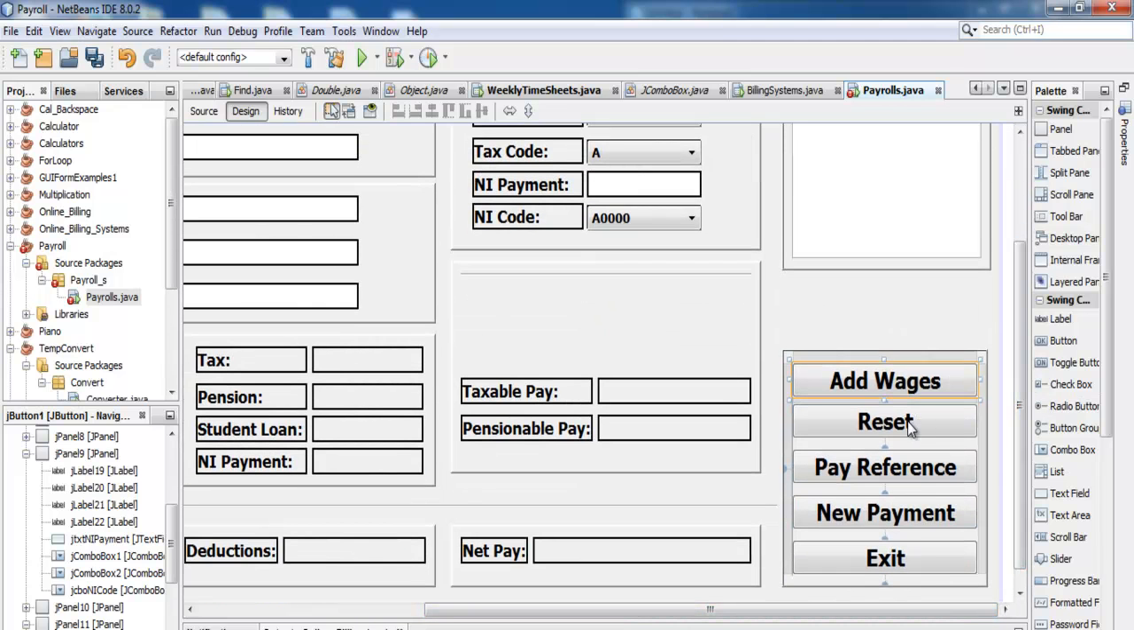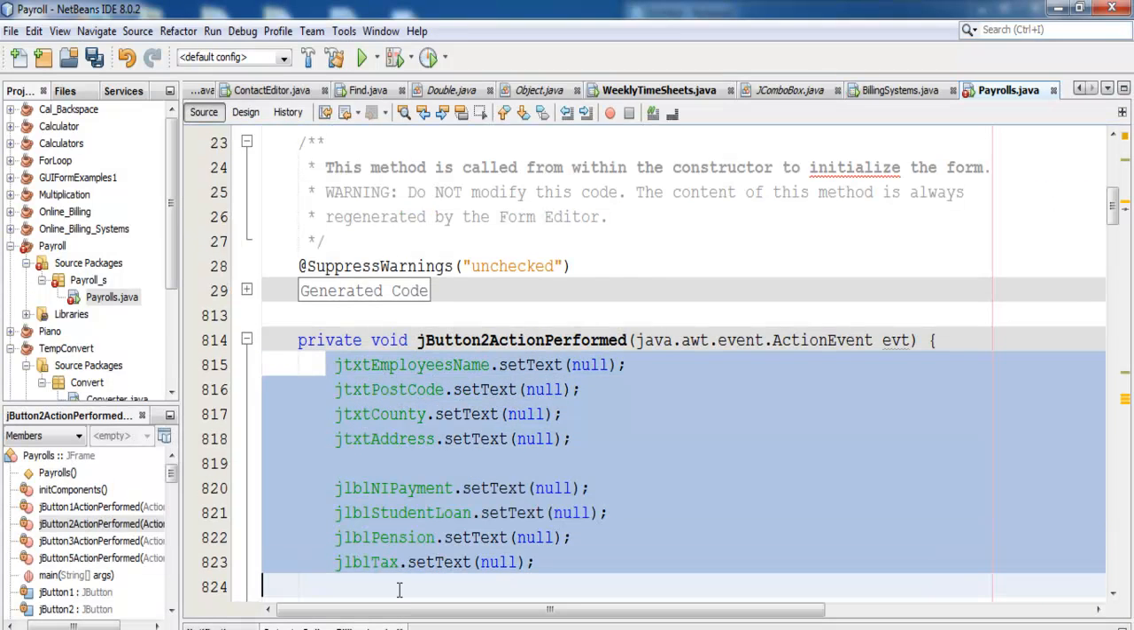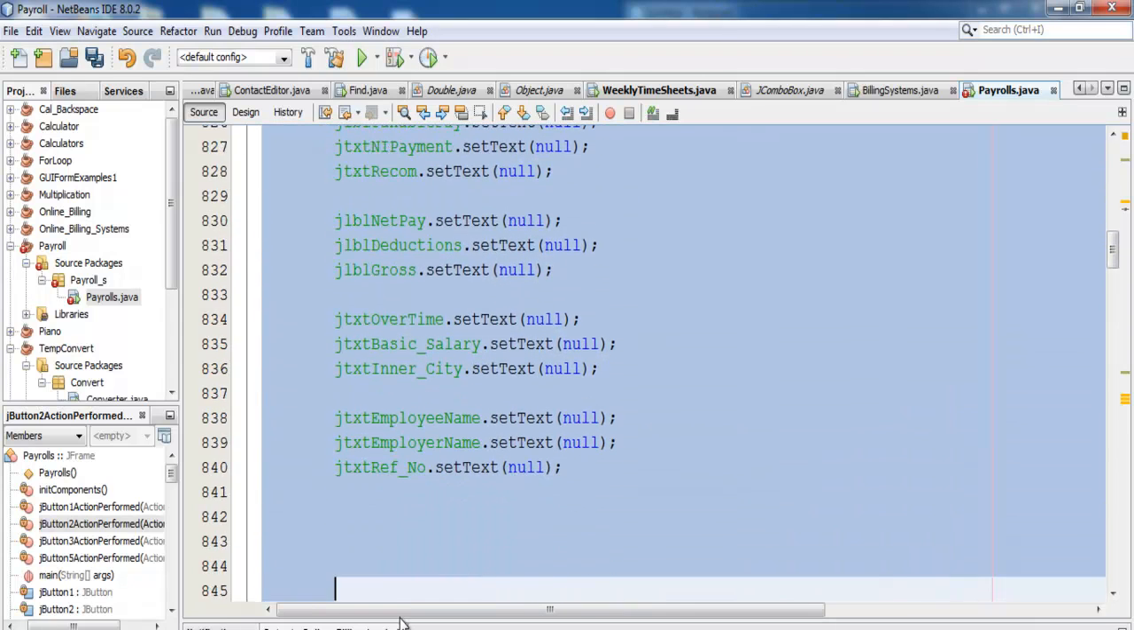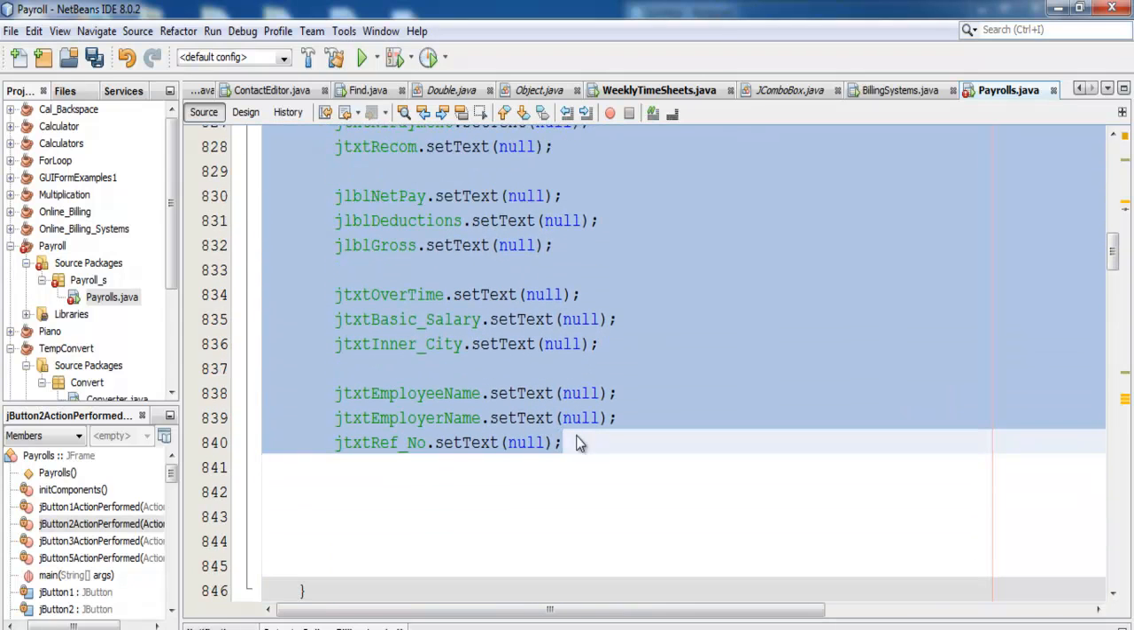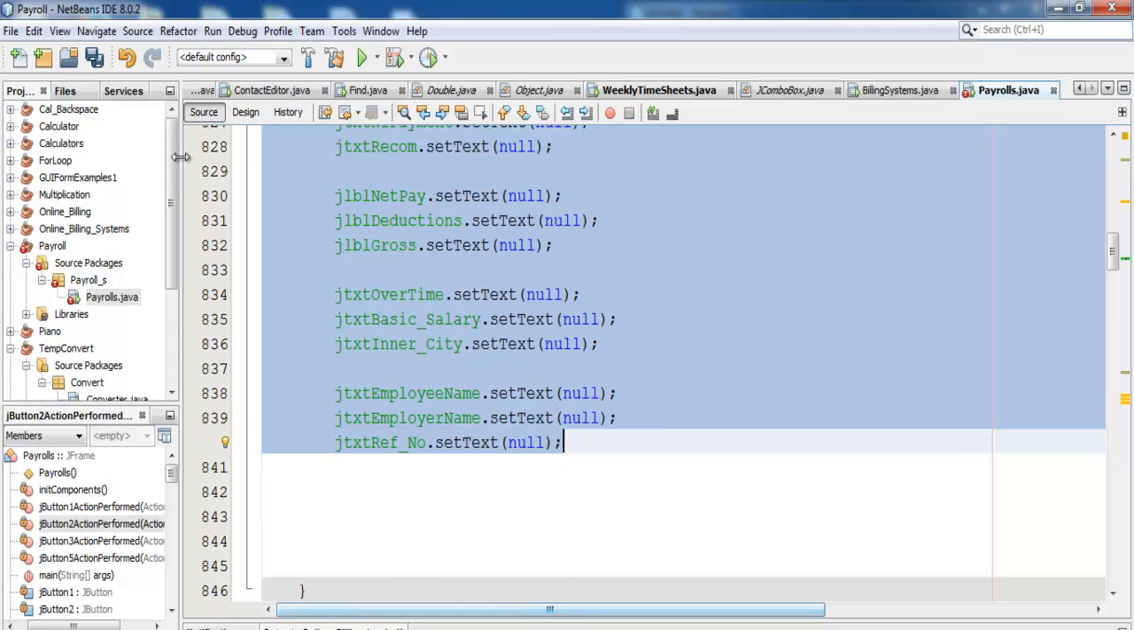I will double click on reset because I intend to use the code in here, just to paste the very codes in here into new payment. So double click on here and just copy all of these lines of codes. I guess you guys saw those lines of codes earlier on.